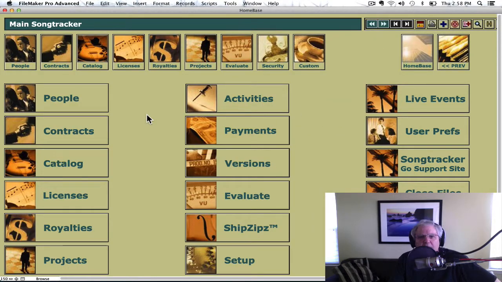This is our home base screen. It gives you a list of all the files that are in your system. Now, Songtracker is people-centric. It's all based around the people file for the most part. So people is first, and then you have contracts. You should have a contract for each person that you do business with in this file, because it keeps track of their percentages and what they're entitled to.